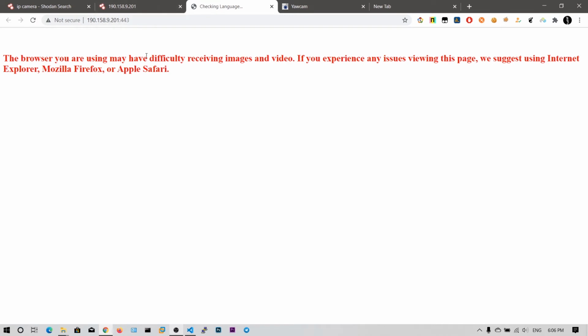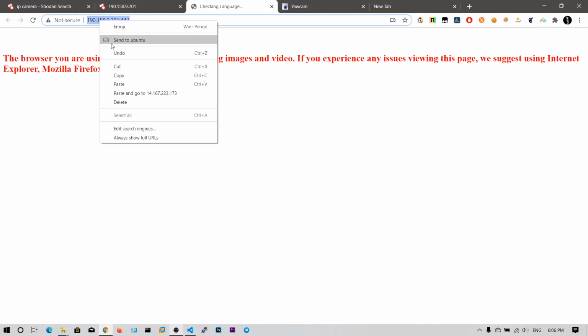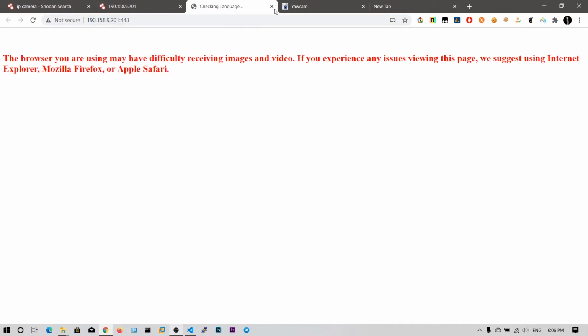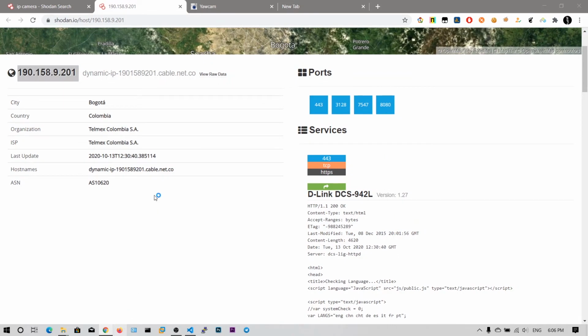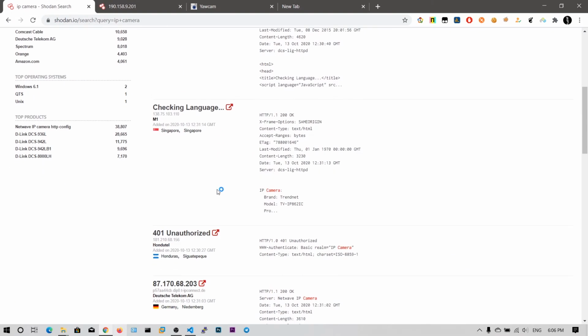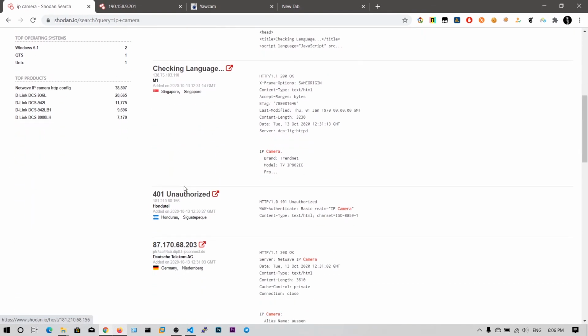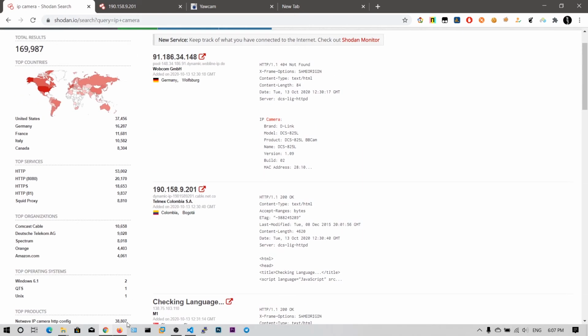So I need to give the port number 443, right? The browser you are using may have difficulty receiving images and video. If you experience any issues viewing this page, we suggest using Internet Explorer. Okay, let me open this in Firefox. So here it says 401 unauthorized. That means we are not authorized to see the web interface of the device.